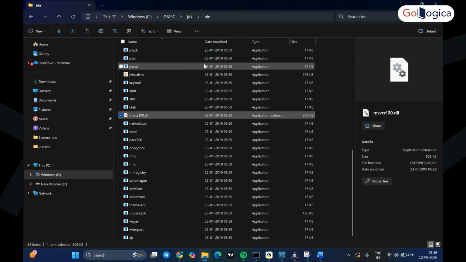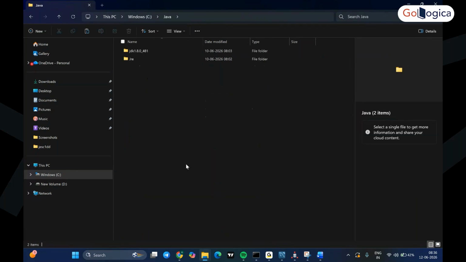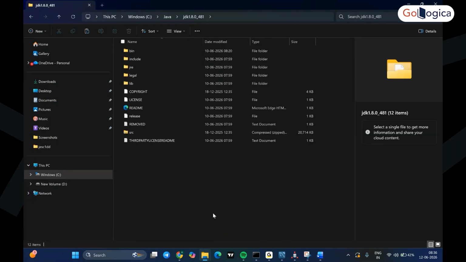The JDK folder we are seeing in this DB19C came by default when we installed the database. When we unzip the database, there we have one JDK bundle. Now go to the C drive, Java, JDK bin, paste it here.